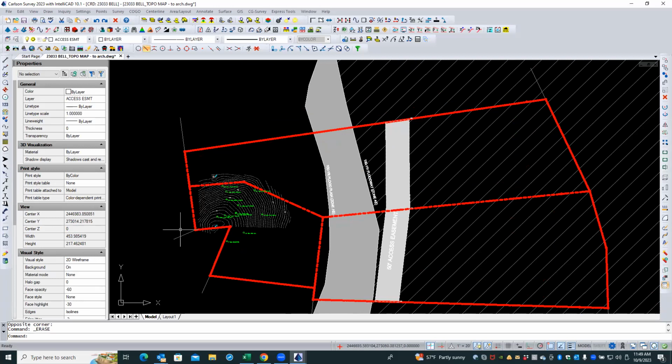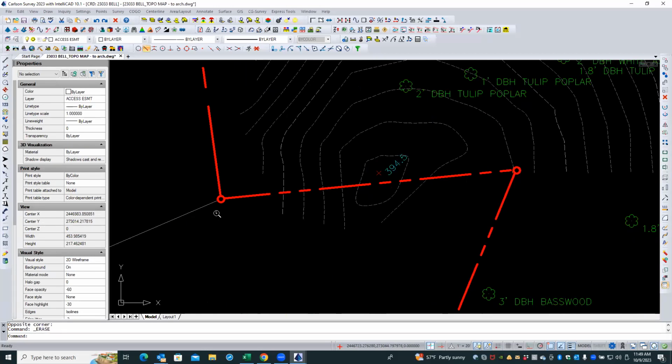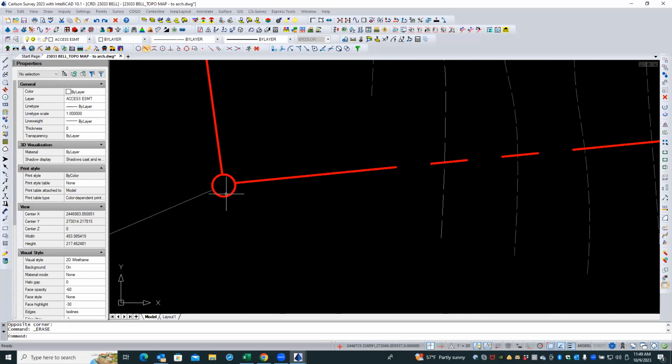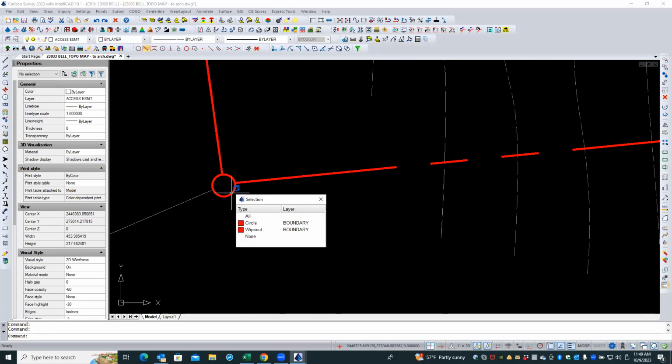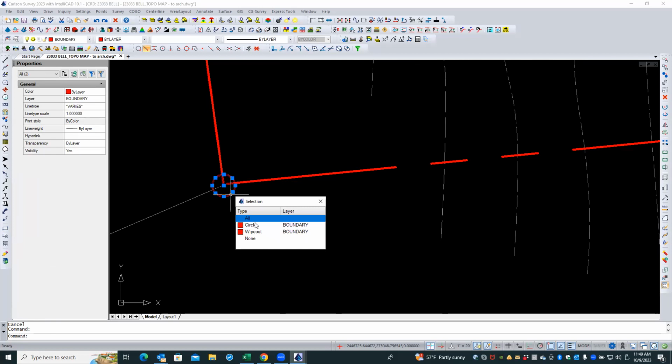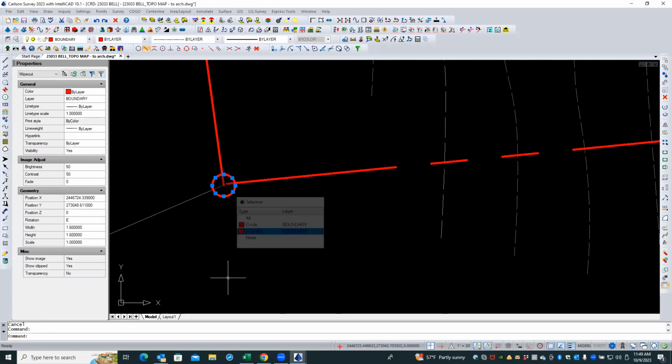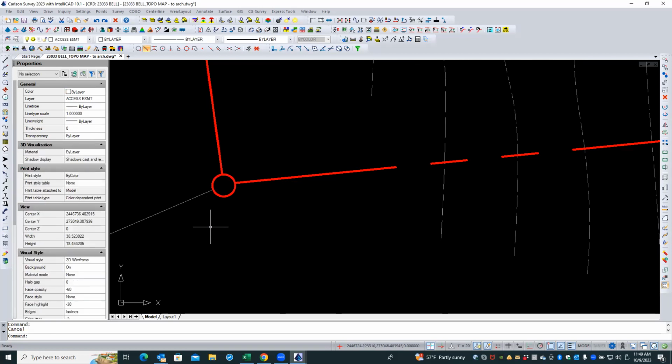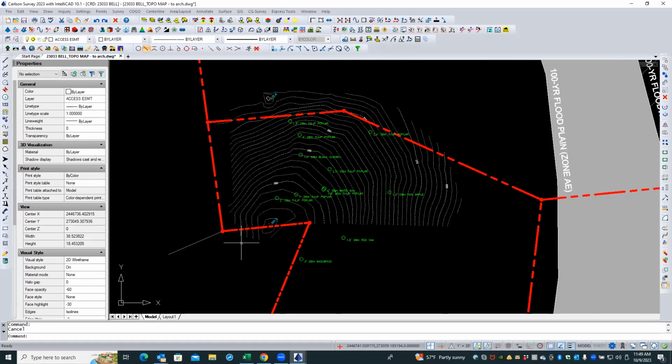But I don't want to give him necessarily this. Right now, if I double click that red block, that red circle, I've got a circle and a wipeout because we exploded the block. And the wipeout's still there. So that's okay. I would leave those like they are, but it no longer is a Carlson point.